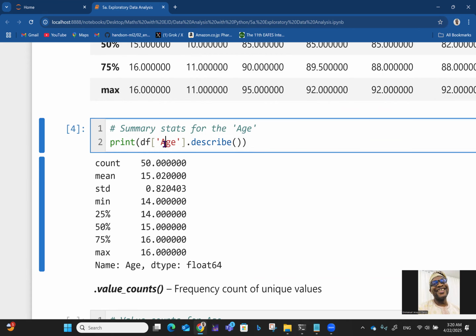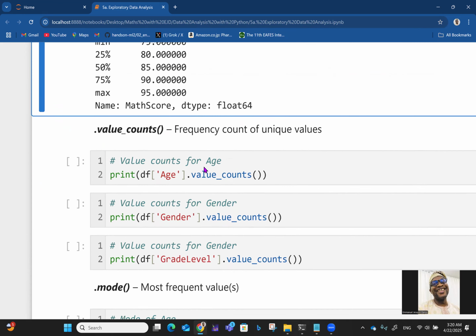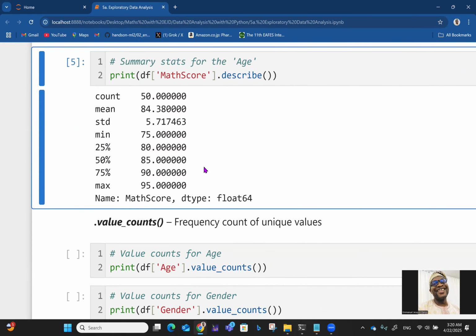So you can also change it to say, let me just say, I like math, right? Let me say math score. And so this is for math now. All right. So you can extract a particular column you are interested in like that. Okay. Now that's talking about describe. We are still under descriptive statistics. So we've talked about describe.